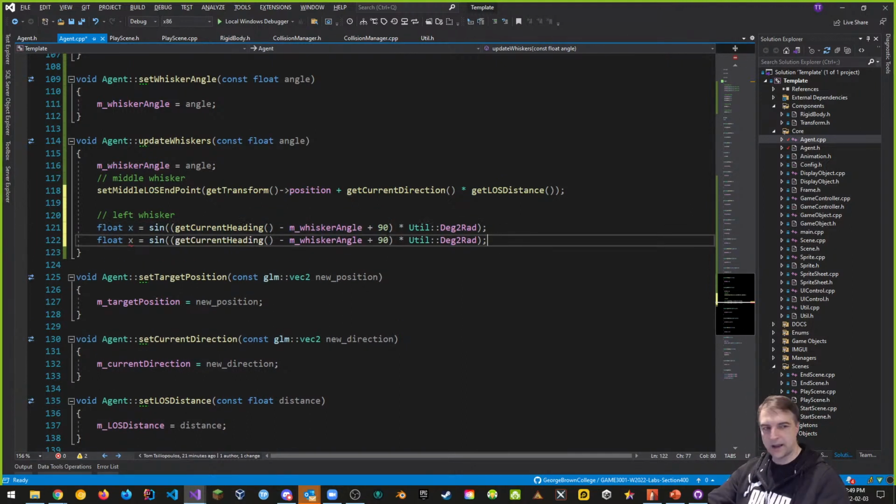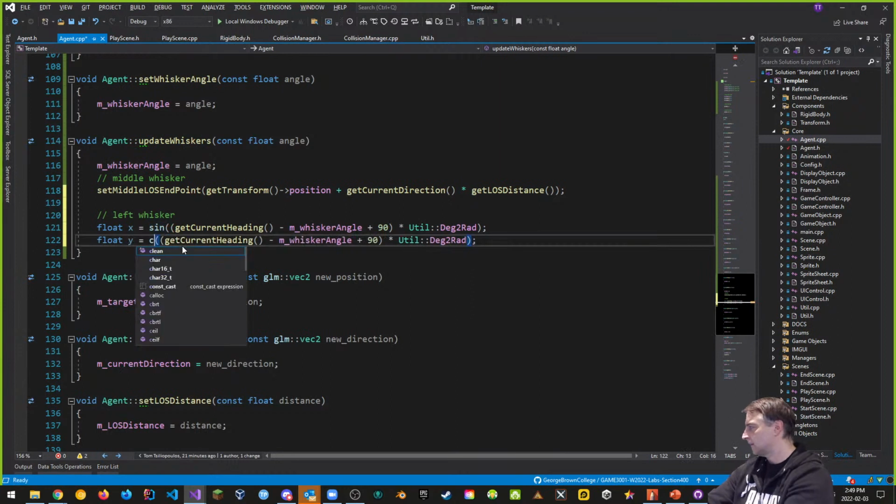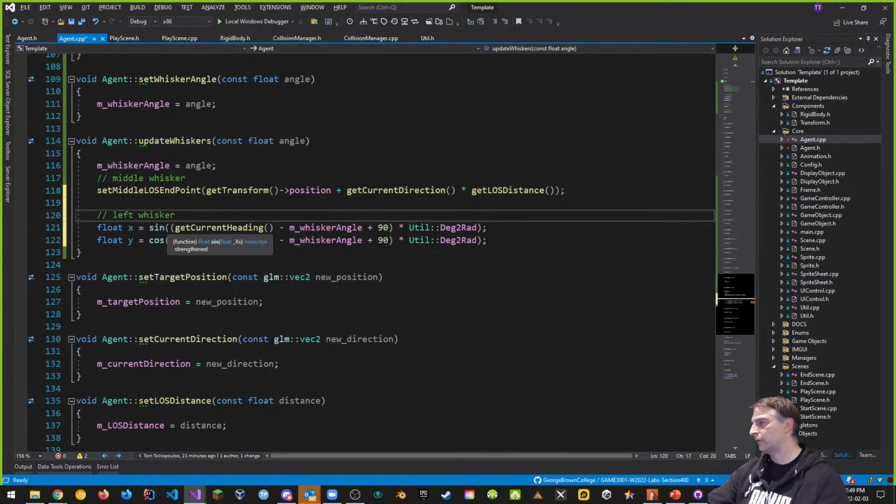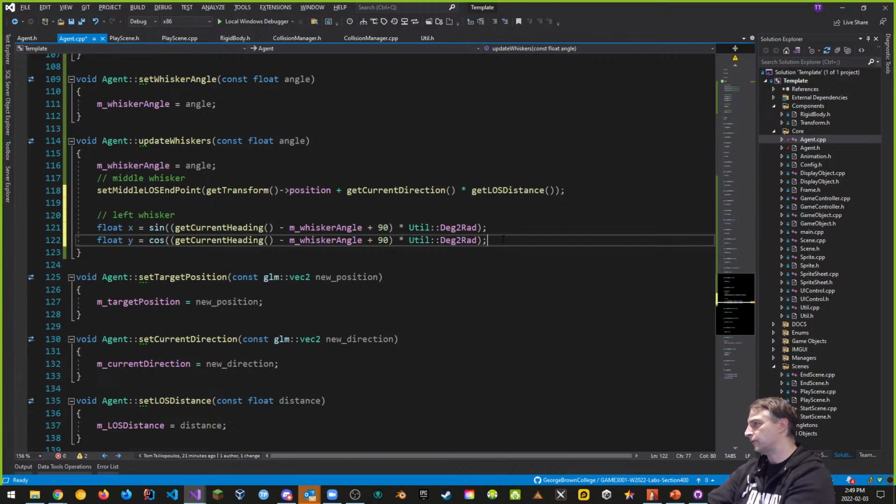So let's change the y-axis to that as well. And we'll say, instead of sine, we'll go cosine. This is kind of inverted because typically we do x with cosine and y with sine, but here we're doing it the other way around. And we're going to get current heading minus the whisker angle plus 90 degrees again, and multiply it by deg to rad.